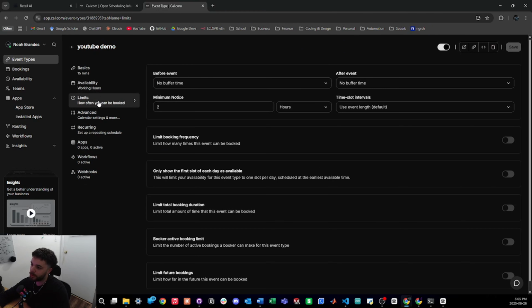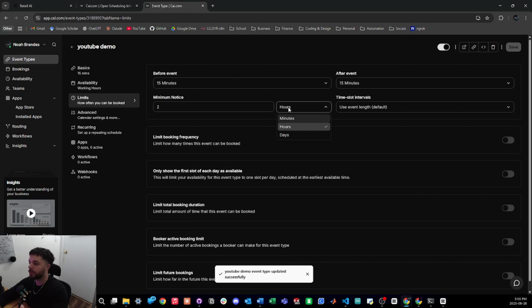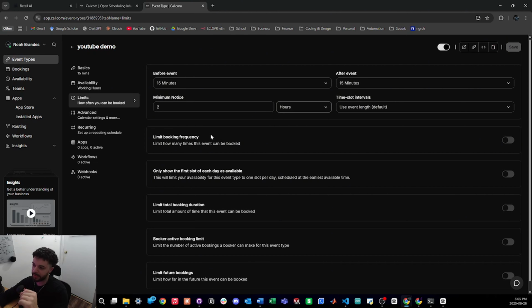So there's not much to do here. The only thing I suggest adding is a before buffer and after buffer, just because a lot of people don't like having meetings back to back. I usually set a 15-minute buffer just like this, before and after, and we will click save. You can also adjust the minimum notice, hours, days, or minutes, whatever you want, and then a time slot interval. I leave it as is.